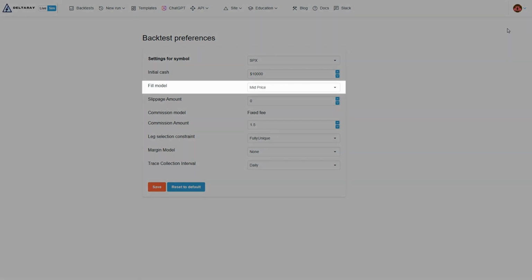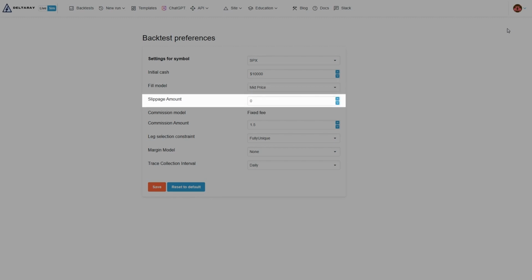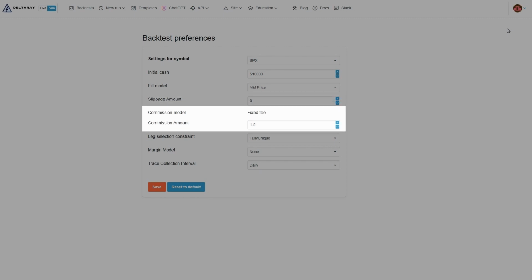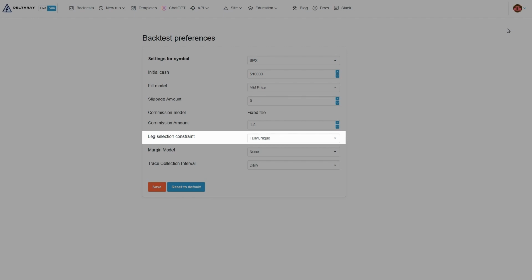Fill model defines the price model for simulating the strategy, typically mid-price or near mid-price. Slippage, the difference between the expected and actual trade prices for each leg. Commission needs to match your broker's criteria. Leg selection constraint, used in campaign mode. When the concurrency of the strategy is not null, this is beyond MesoSim basics.